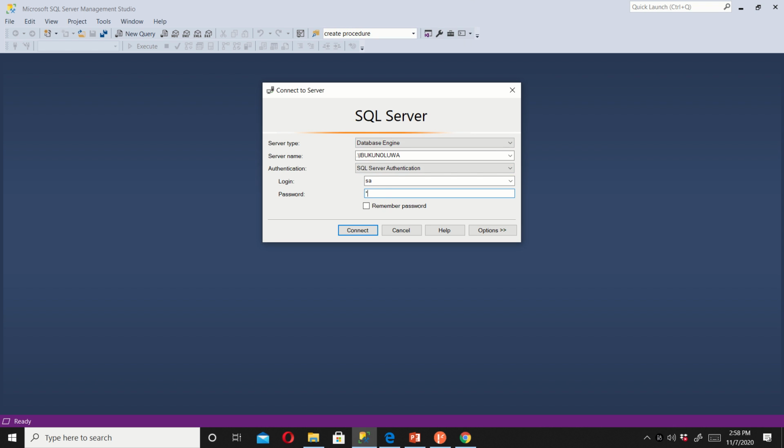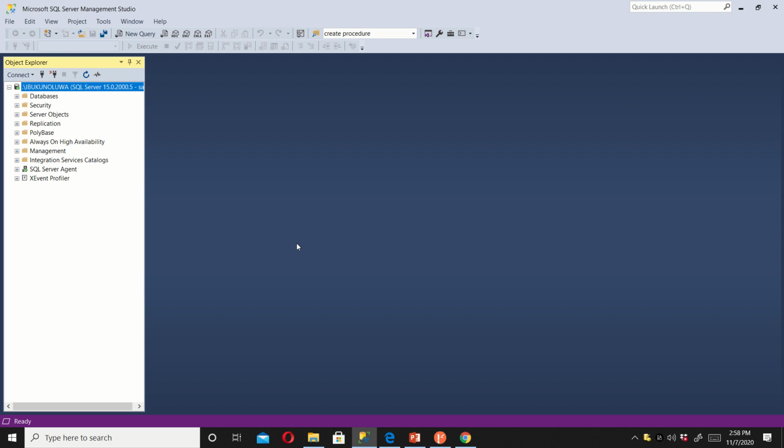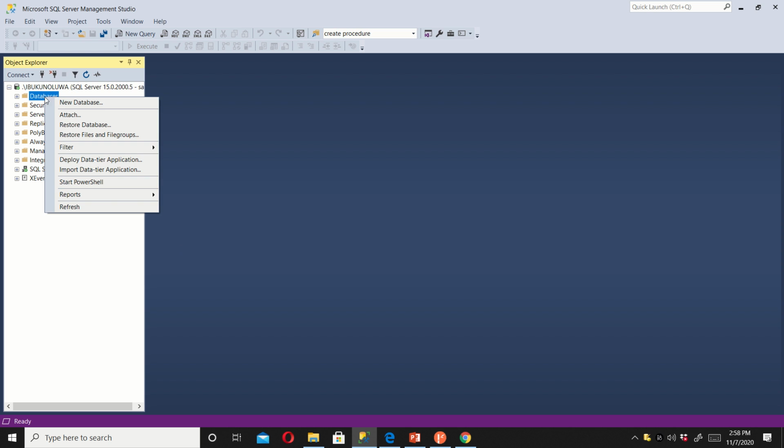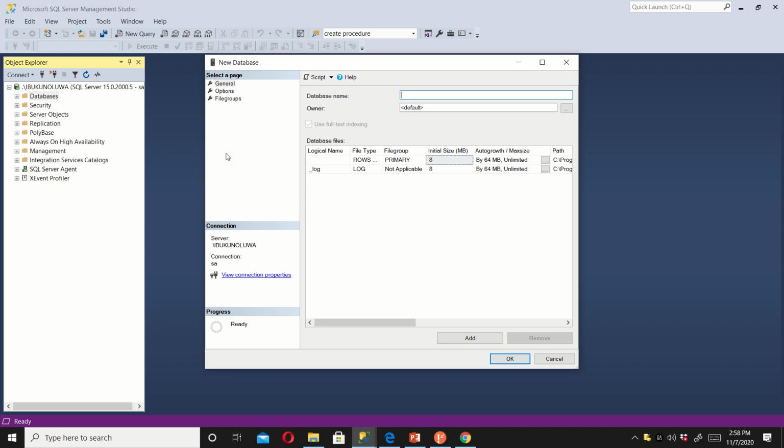So now I'm going to enter my login credentials for SQL Server Management Studio. I'll say remember password and click connect. Now I click on databases folder, then I will say new database. CA app basic DB. That's the name of the database. I'm going to make the owner SA. I click OK.